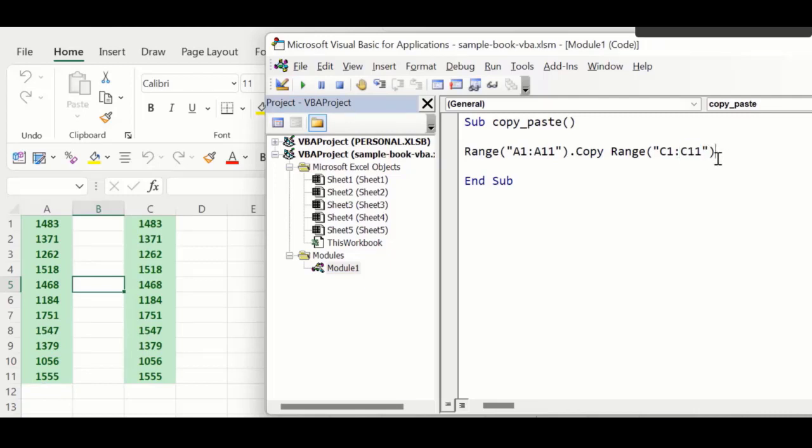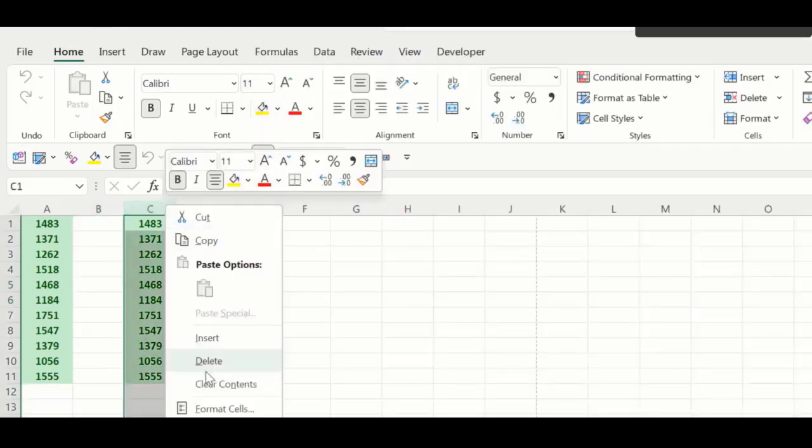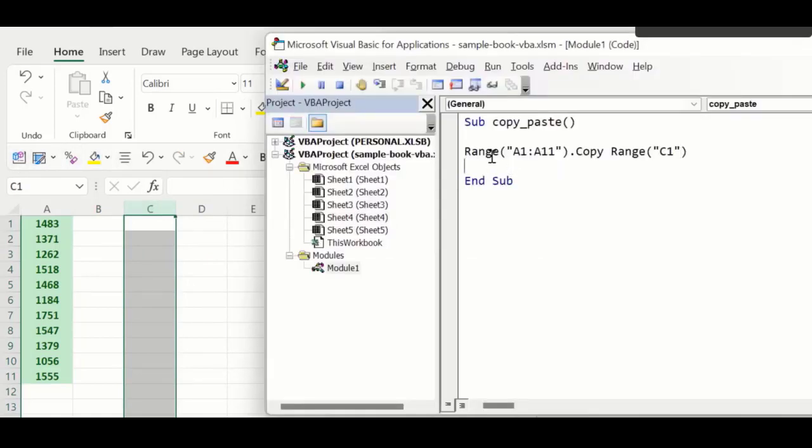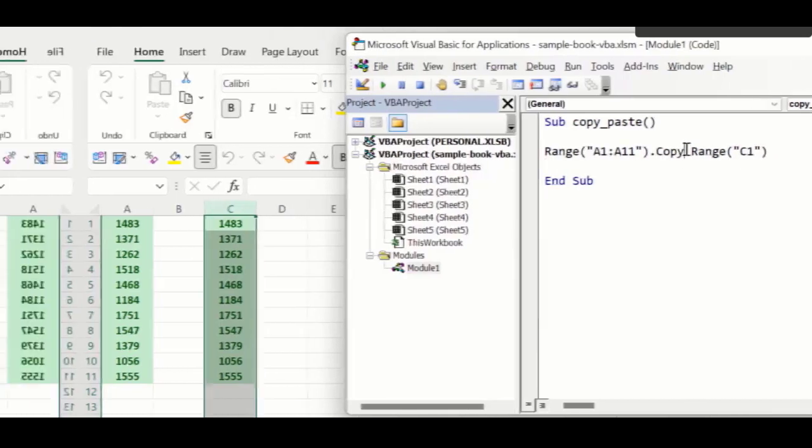Now when you're specifying the destination range, you can also use a single cell, the first cell of the range. Like if I'm trying to copy values from A1 to A11 and paste them on the range C1, it will simply take all the values and paste them to the range C1 to C11. So if I run this code where I have specified the destination range as a single cell C1, it will take all the values and paste them through C1 to C11.